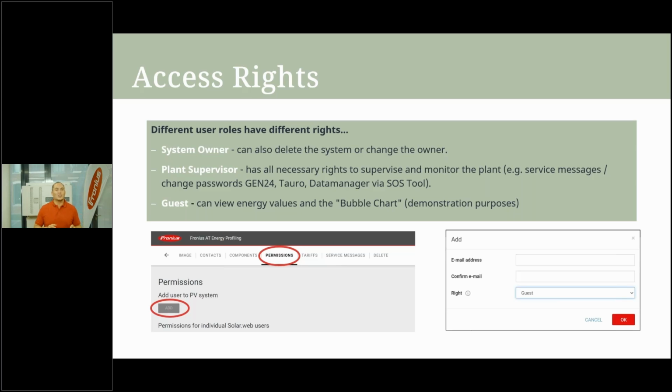The plant supervisor, which has a lower hierarchy compared to the system owner, has all necessary rights to supervise and monitor the plant besides performing other tasks. He can also receive messages in the form of alerts, and he is capable of changing the password of the inverter. There is also the possibility to have access to the visualization of the bubble chart, or let's say the entire system, by receiving access rights as a guest. So the guest can view energy flows displayed in the bubble chart, as I mentioned.